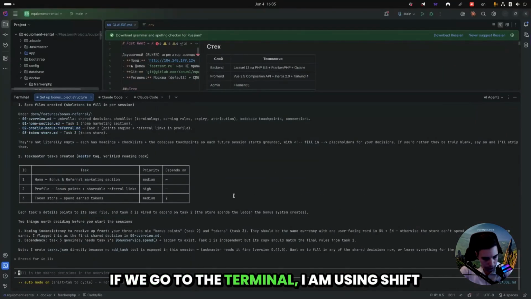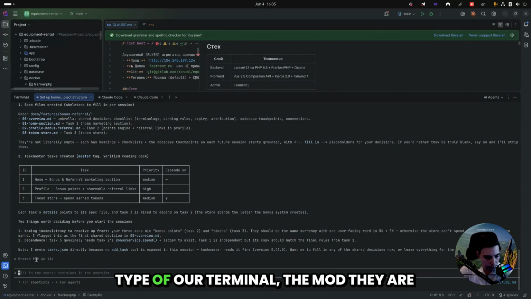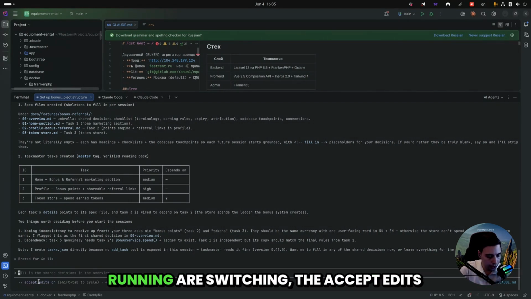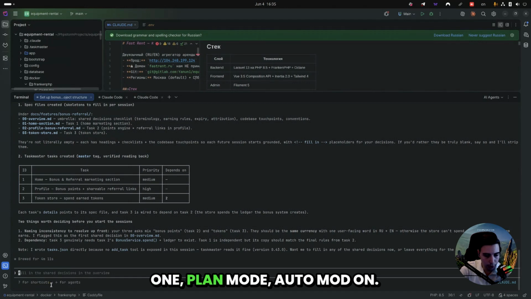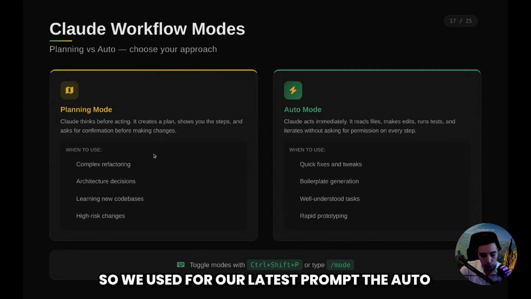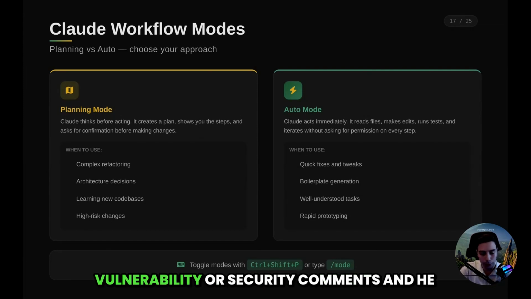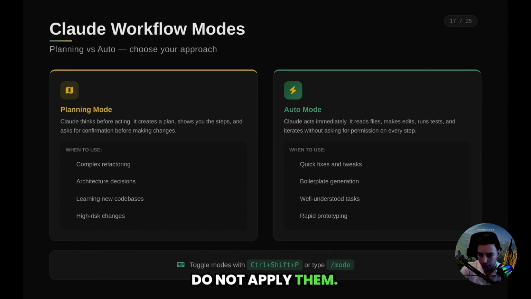If we go to the terminal, I am using the Shift Tab buttons, and as you can see, the type of our terminal, the mode it is running in, is switching: the accept edits one, plan mode, auto mode on. So what does the planning mode mean? We used the auto mode for our latest prompt. It's like it approves everything automatically, but prevents any vulnerability or security commands, and it does not apply them. It goes just without them.